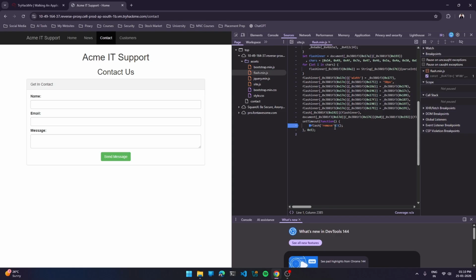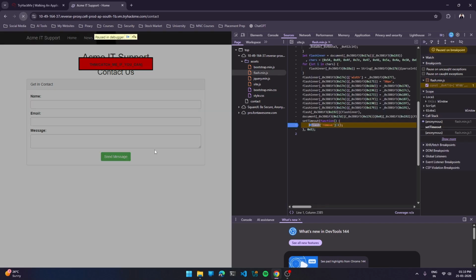This is the flash remove line. This line removes the flash thing. So we'll click on pause over here. If you click on it, the page will pause at this line, right? So it will prevent that red box from disappearing. So now if we click on refresh, you'll see that the flag is in front of us. The red box didn't disappear.